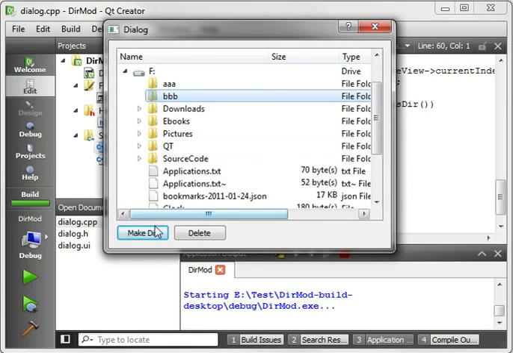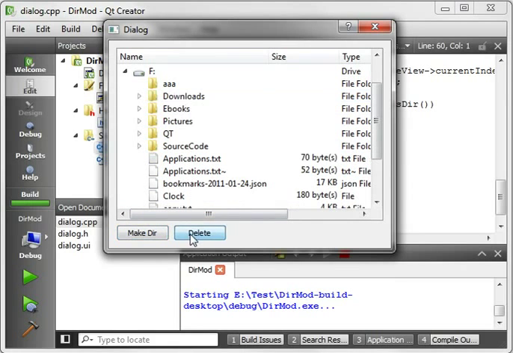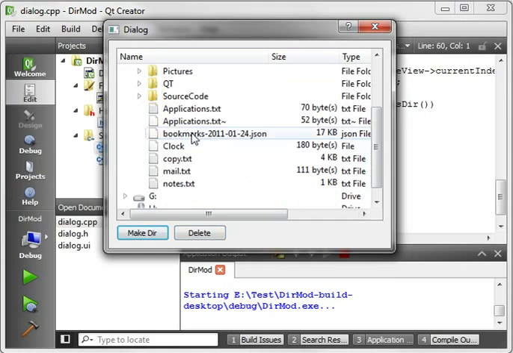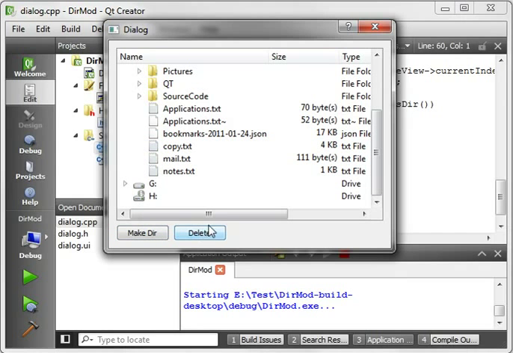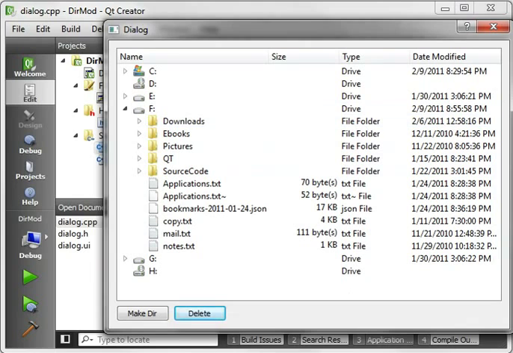So let's actually get rid of BBB. Sure enough, it's gone. Let's get rid of AAA while we're there, just to clean up my hard drive a little bit. Alright, and let's delete that clock right there. So there you go.